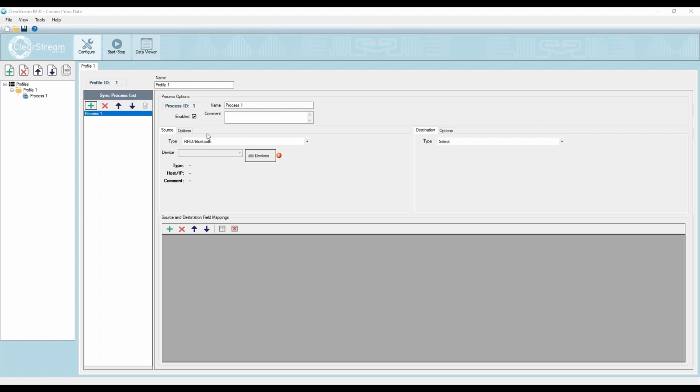And the way this works is on the left-hand side, you'll see it has a source tab. This is the source of your data in your environment. And the source is really an RFID scanner, or a Bluetooth scanner, or one of those fixed industrial scanners. It could be any number of those. You can configure as many as you'd like within ClearStream. The destination is where you'd like to send that data as it's being collected by the physical device every time it's scanned.